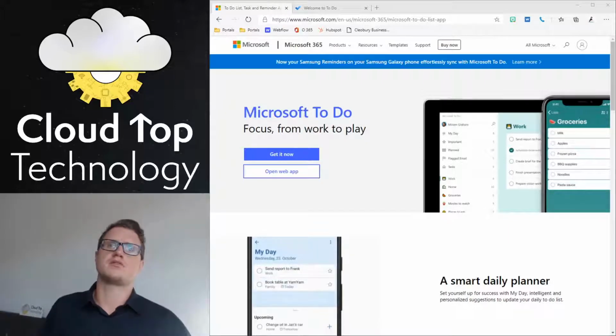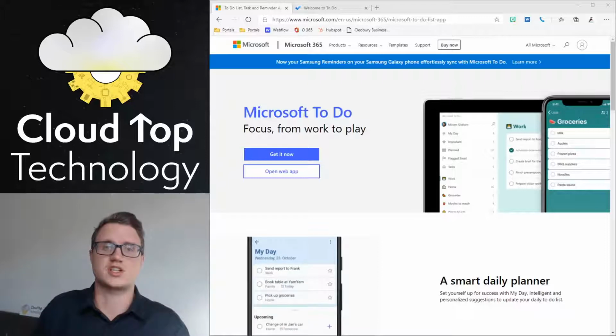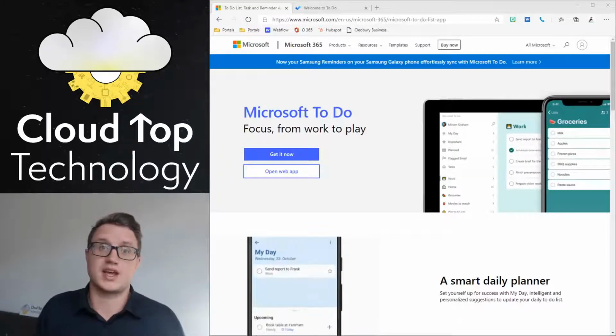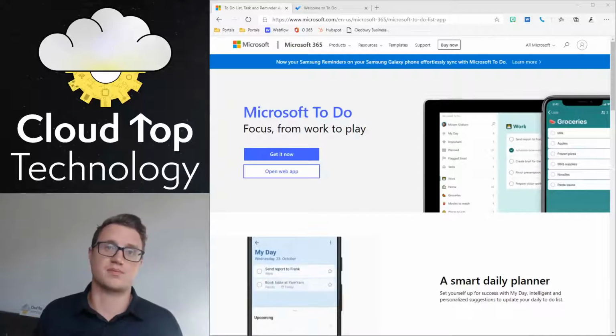But following that video, I really wanted to touch base on quite a few other applications, and today it is Microsoft To Do. Is it useful? Can it be useful in your day-to-day lives? I personally use it. I think it's brilliant.